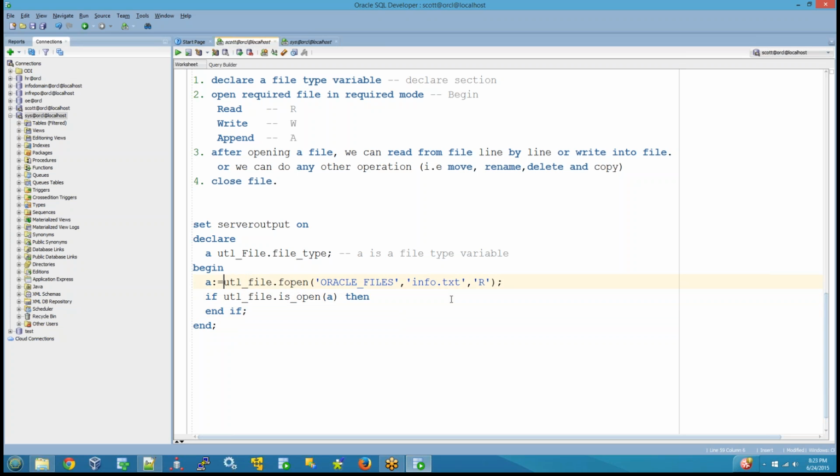See, once you open a file and give a pointer to this variable, from now onwards we have to use this variable only. Once you open a file and assign a pointer to this variable, we have to refer only to this variable. That's why I'm checking this A. What is the meaning of A? A is indirectly pointing to info.txt in this directory. Okay, so now I'm checking the file.